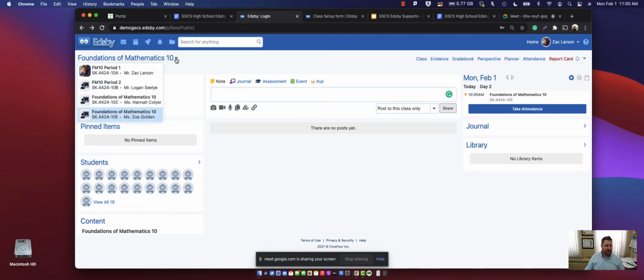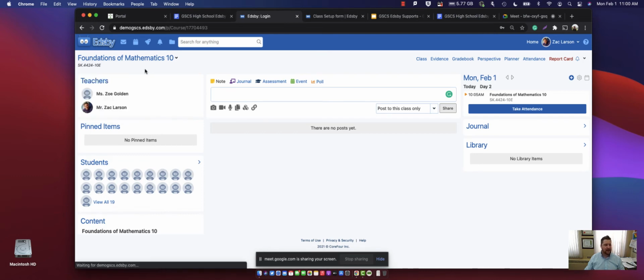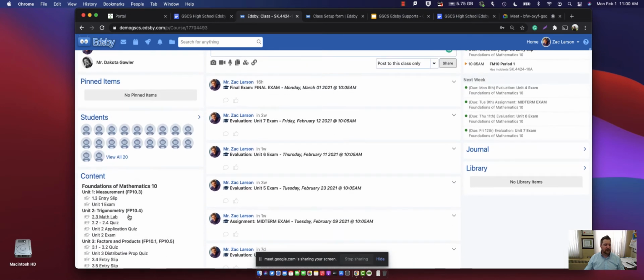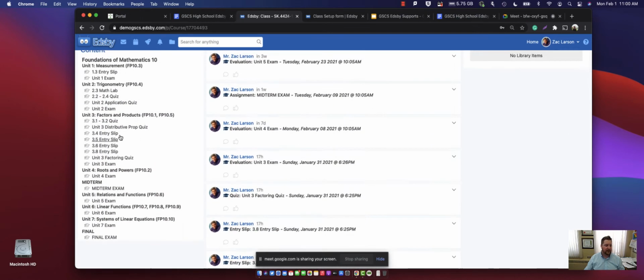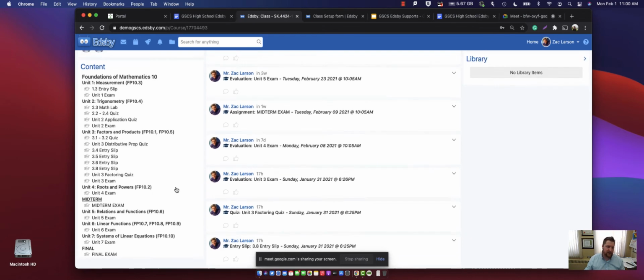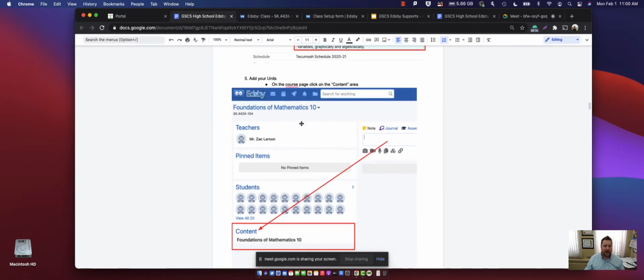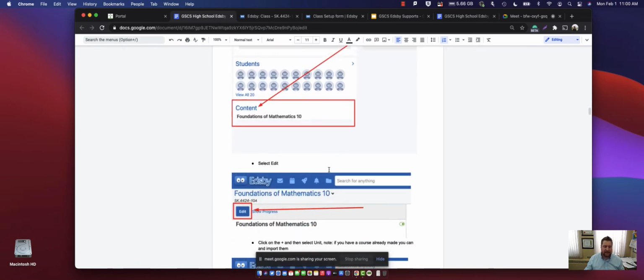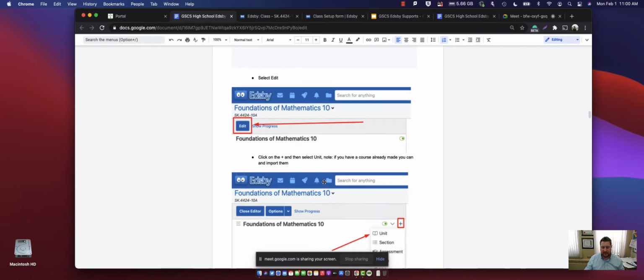If you want to play around in different classes, you can always click this drop-down arrow. For example, if I wanted to play with period 1, go to my content area, you can see this is one I pre-built. So Foundations of Math 10, I have all my units here, measurement, trig, all the way up until systems of linear equations. You can see I've also added in a midterm unit and a final exam unit. I did that because of the way this feeds into the gradebook. You don't need to add those, but you can either way. There's essentially 4 different ways to do the exact same thing, so I've tried to do what I think is the easiest way to follow and the one that will lead to the most success for you.